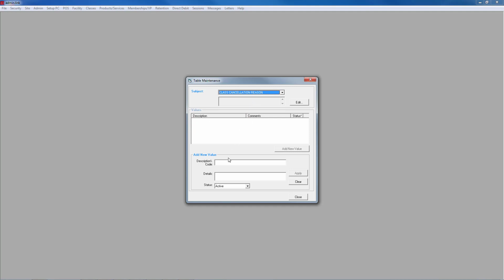Select Class Cancellation Reason and enter any reasons used when cancelling a student from a class, such as moving away, changed mind, or moving to another class. Select Client Status. This is used when defining what status a client is, such as community group, school, or dance group. Select Contact Reason. These are used when leaving a note against a customer's profile in customer marketing.